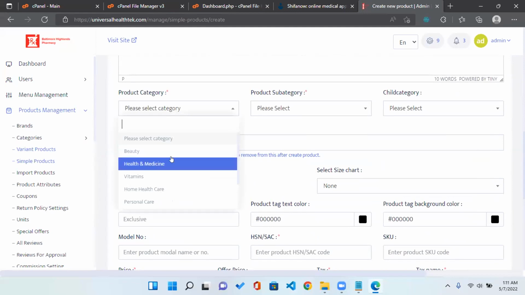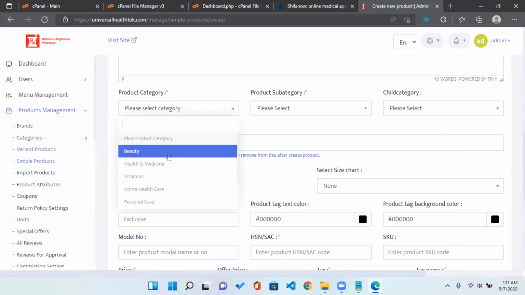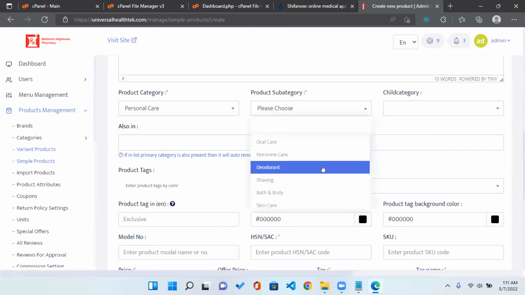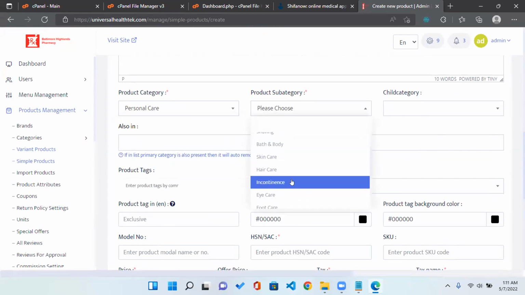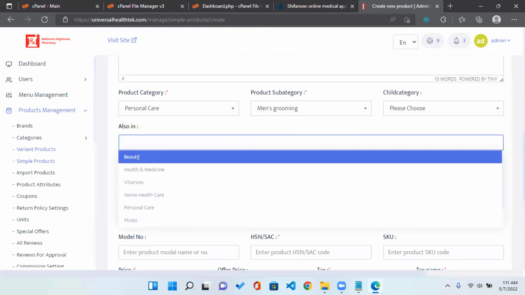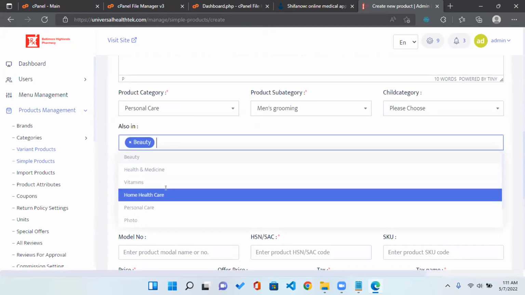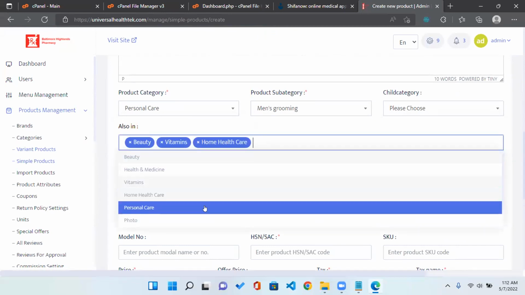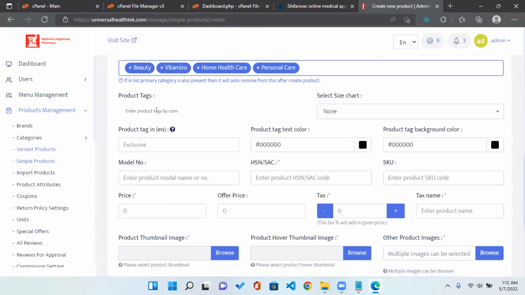And we give the product category: medicine, vitamins, healthcare, personal care, and then we can provide the subcategories. Both of these are required. The child category is not required, but we can add that. It can also be searched in other departments or categories as well.